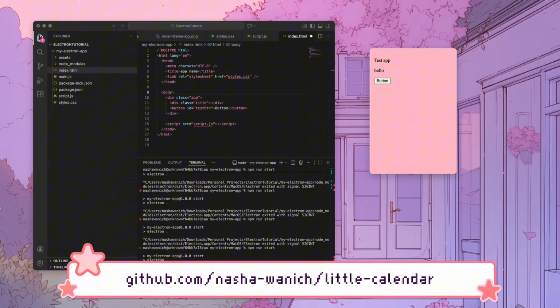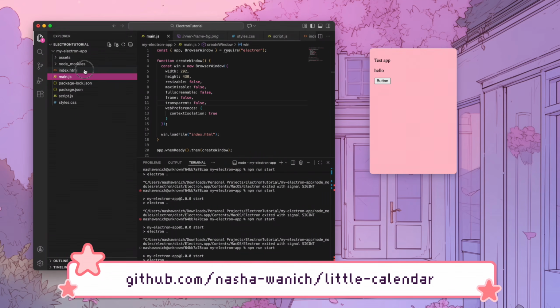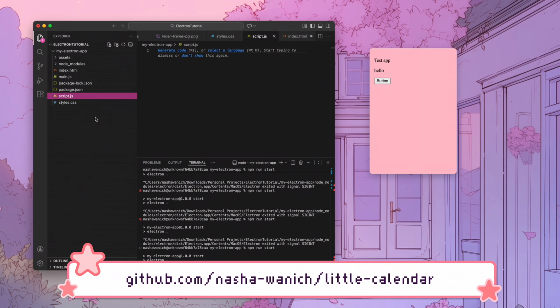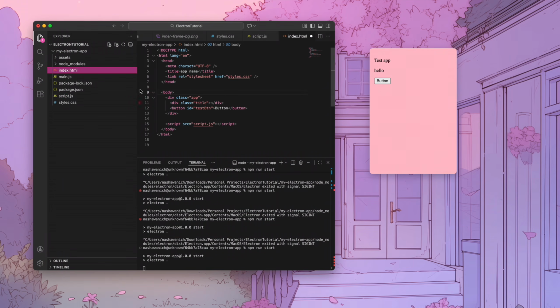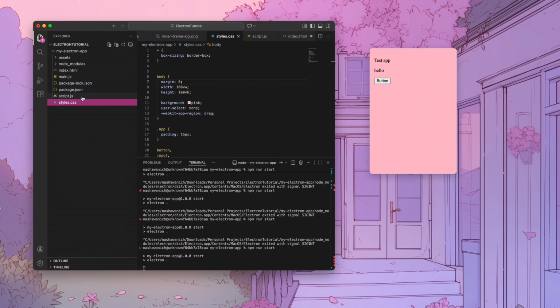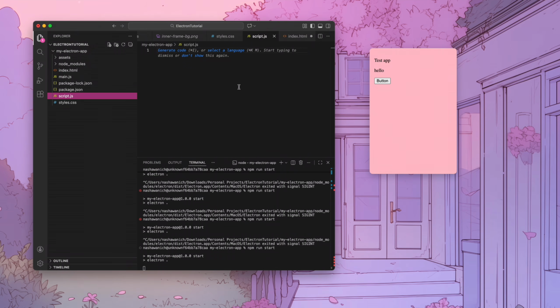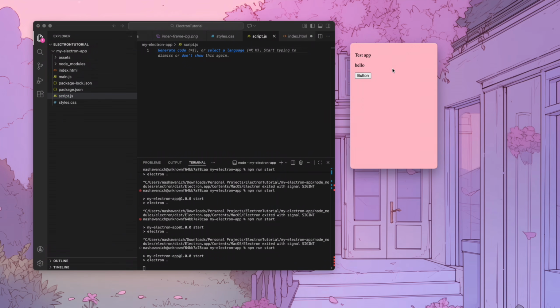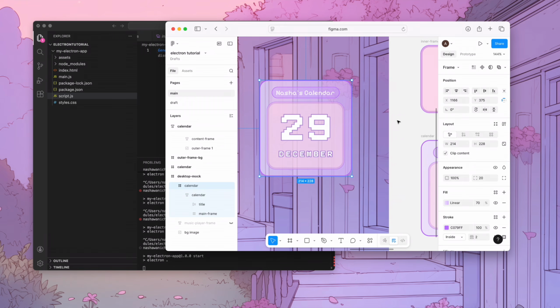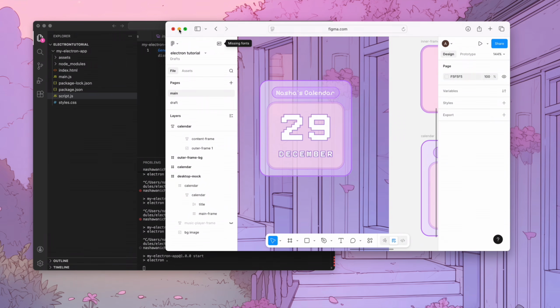Alright, so now we have the base of our Electron application that you are welcome to edit however you like. You can change anything in index.html, you can style it, you can add JavaScript code, and pretty much just build this into whatever applications you want. For today's demonstration, I'm going to make a cute, simple calendar widget that looks something like this. You are welcome to stick around to build this with me.